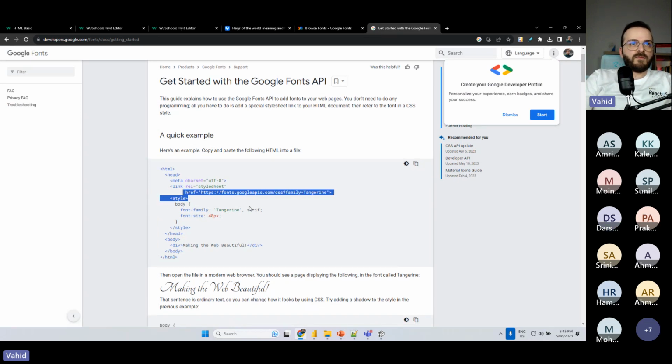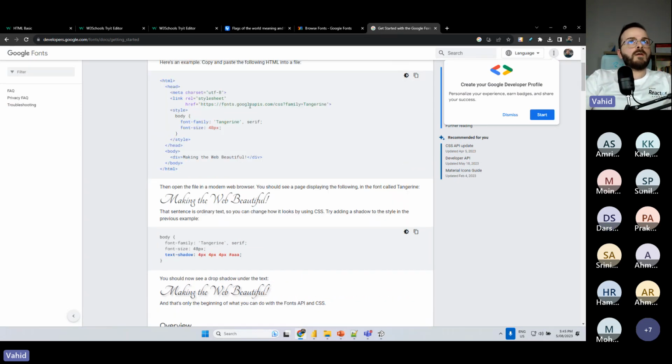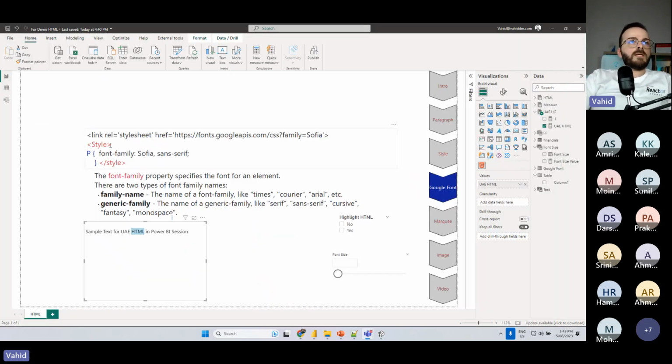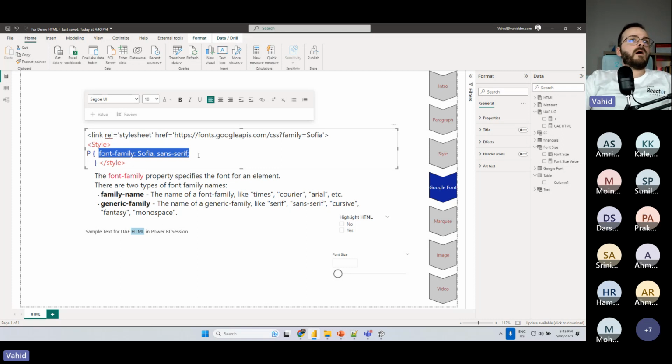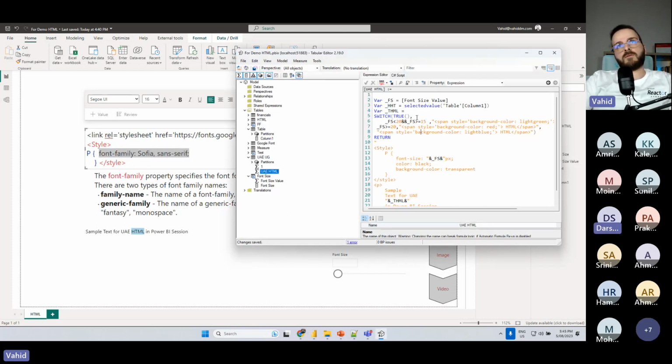There is some information here on how to use those Google Fonts using HTML in Power BI. I will send this one in the chat if you want to read about it. But what you need to do is add one link here, which will act as an API, and then add this item to the style of the text, to the style of our font, our code.